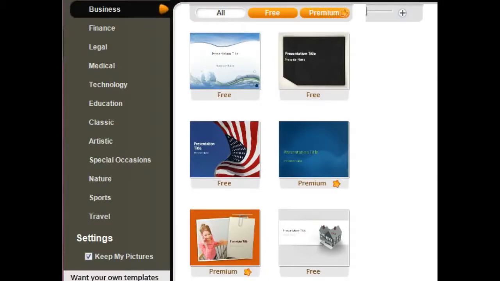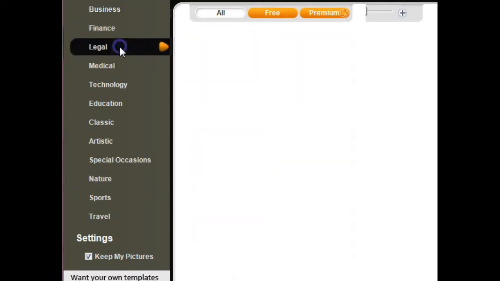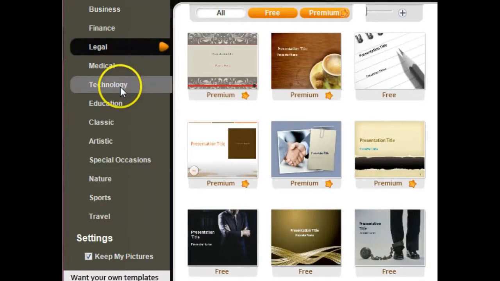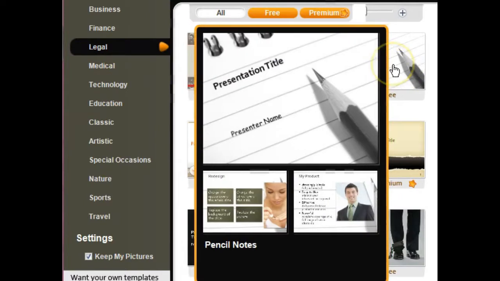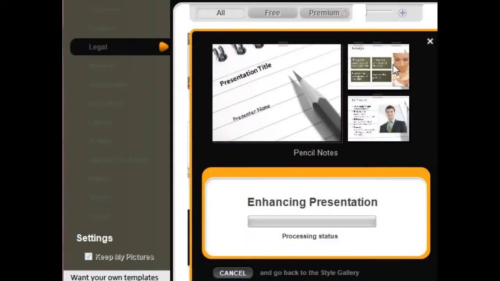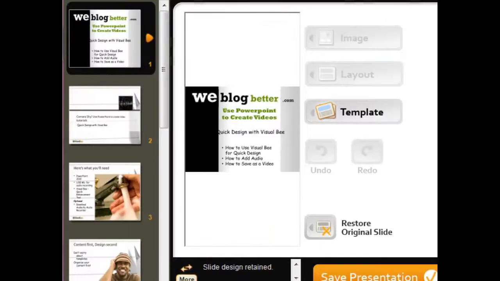So the first thing that comes up is this window that allows you to choose your style. And they've got a lot of different styles. Some of them are premium, so if you really want to make use of everything here, you'll need to upgrade from the free download. But there's a lot of great things here, and you could just kind of browse through them. I like this one, so let's just pull that one up real quick.